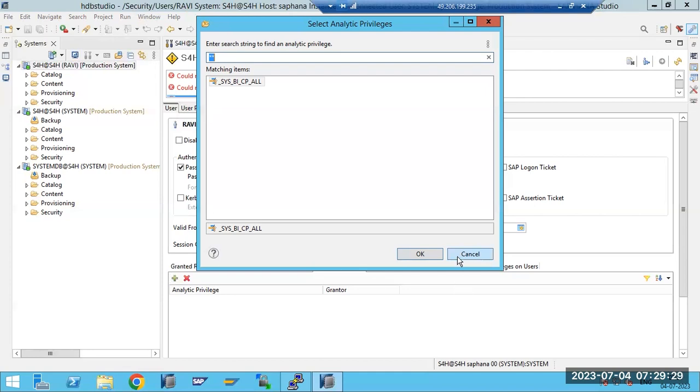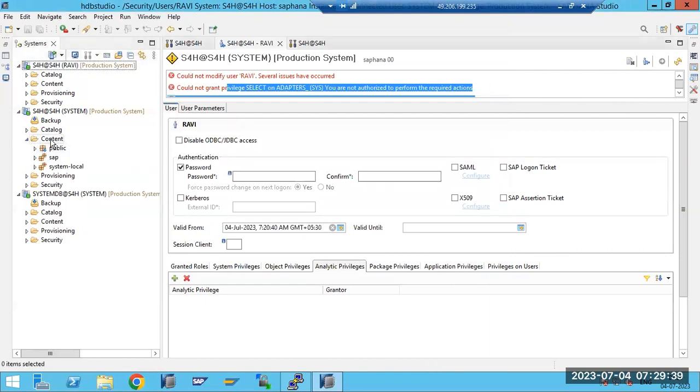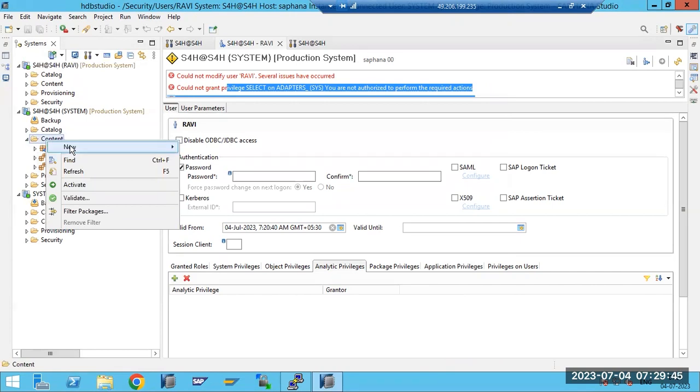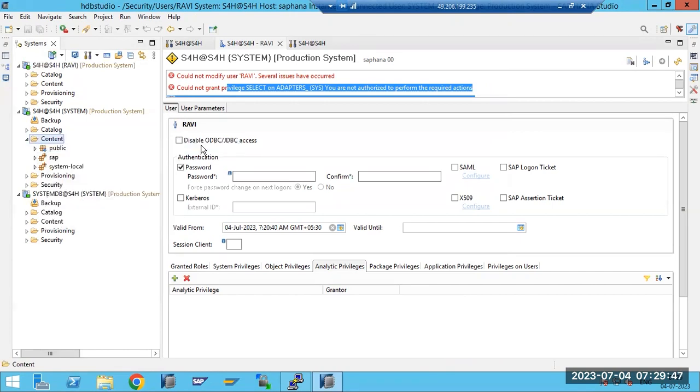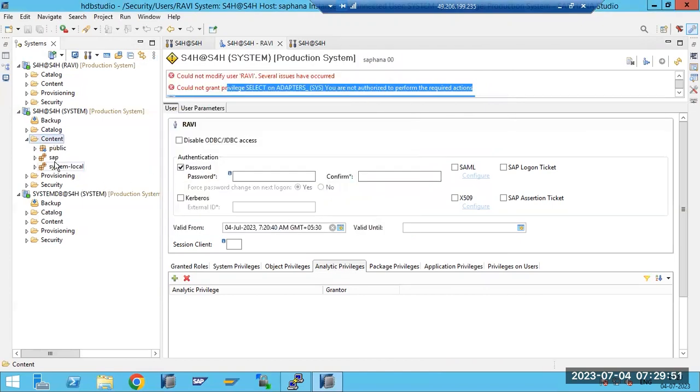Normally, in the system the content tab, not only we work here, developers also do their work here. The developers will use only this content tab to create the analytical privileges, packages and views and everything. We don't require this one. So while creating this one, they will create the access as well.